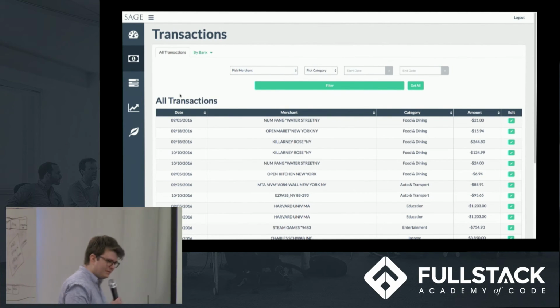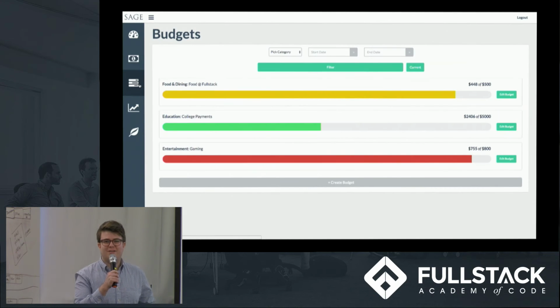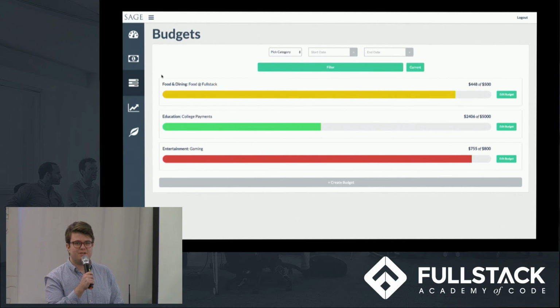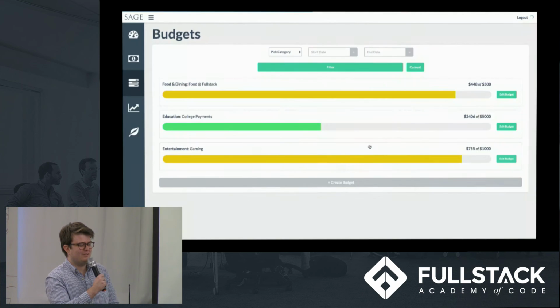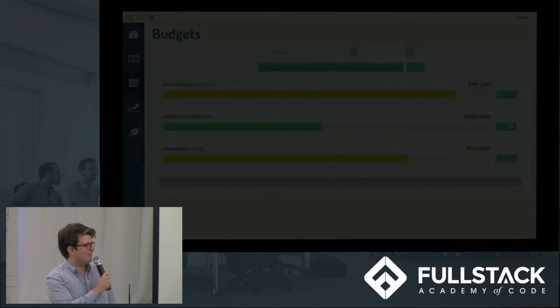Thank you. So now that we have our transactions categorized, we can use budgets to track our spending and see how we're doing. In this instance, it looks like I'm pretty close to hitting my gaming budget for the month, but I still want to pick up titles like Battlefield 1 and Call of Duty: Infinite Warfare. So I'm going to bump it up to 1,000 and get rid of that angry red bar with a more pleasant yellow bar. Very nice.